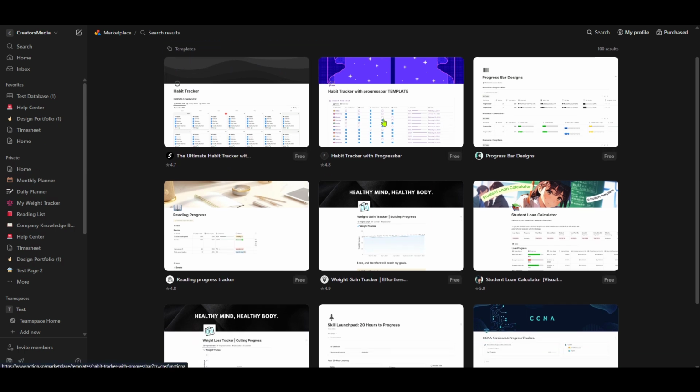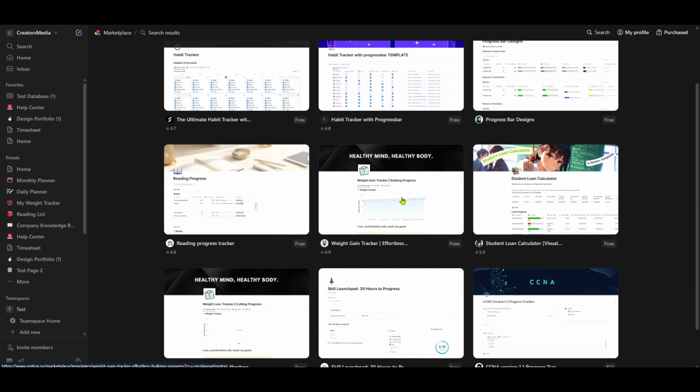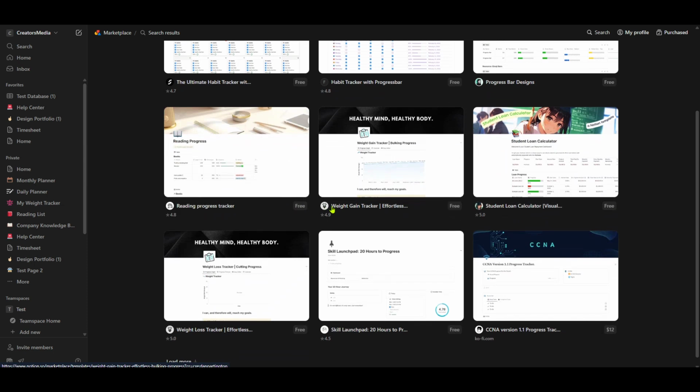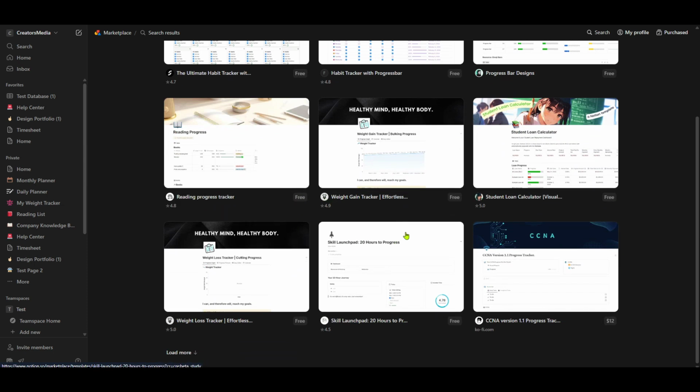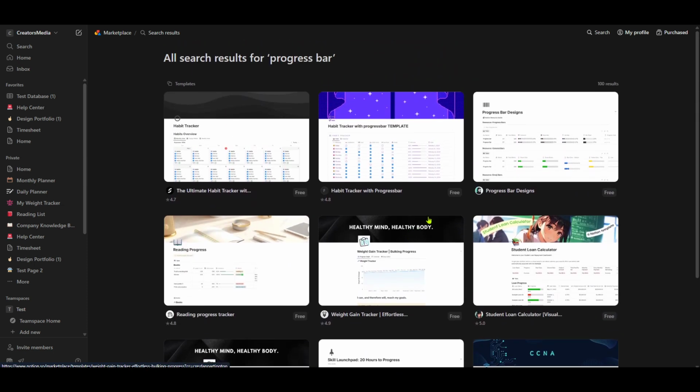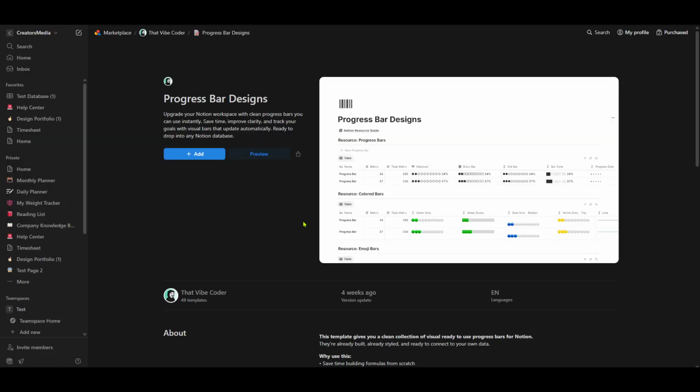Take a moment to browse through these selections and choose a template that aligns best with your needs and style preferences. Once you've decided on a suitable template, click on it to open more details. The next thing you want to do is click on the Add button. This step is crucial as it incorporates the selected template into your Notion workspace, allowing you to tweak and customize it according to your unique requirements.